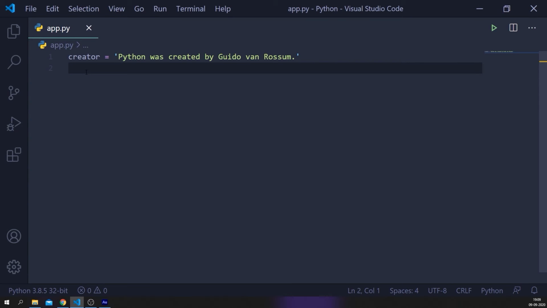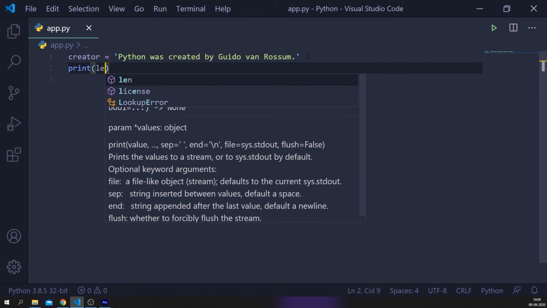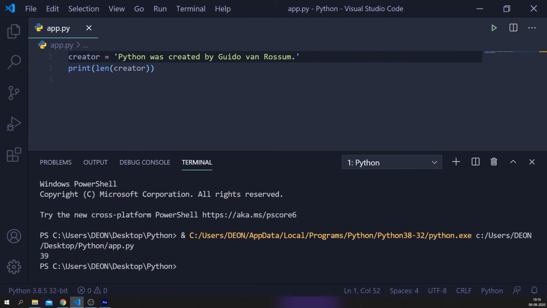In this Python tutorial, I will show you some cool things you can do with Python strings. So let's start by defining a variable. Let's call this variable creator and set it to "Python was created by Guido van Rossum." Now to calculate the number of characters in this string, we can use a built-in function called len. So print len of creator. Let's run this program. You can see we have 39 characters in this string.